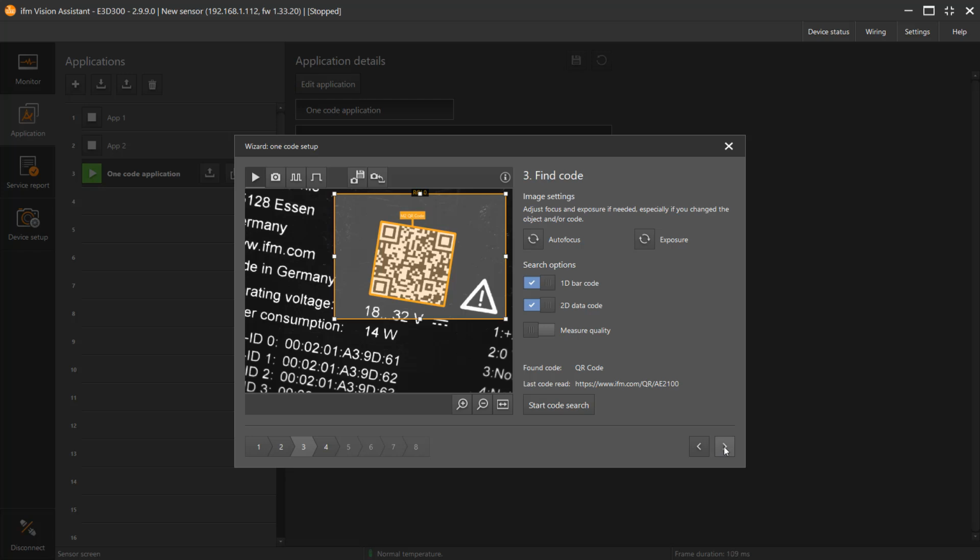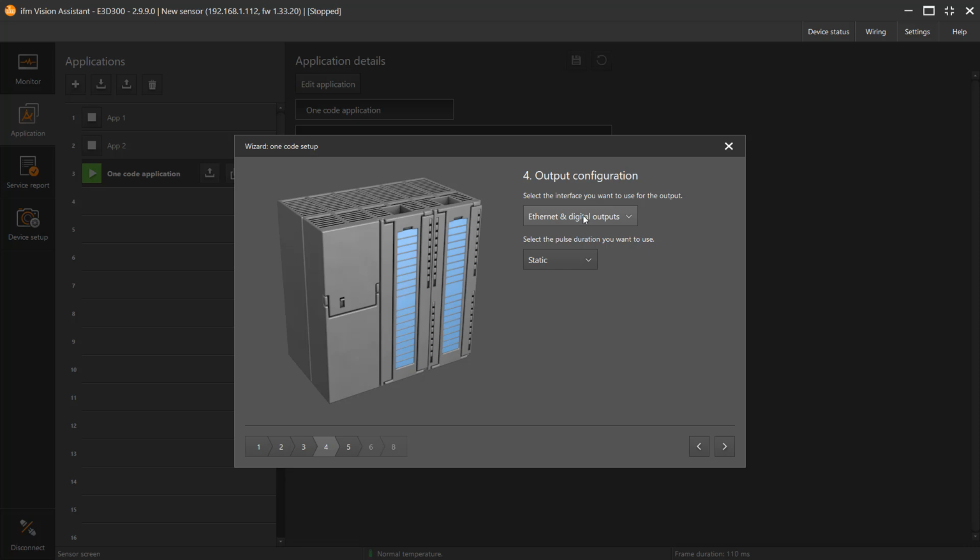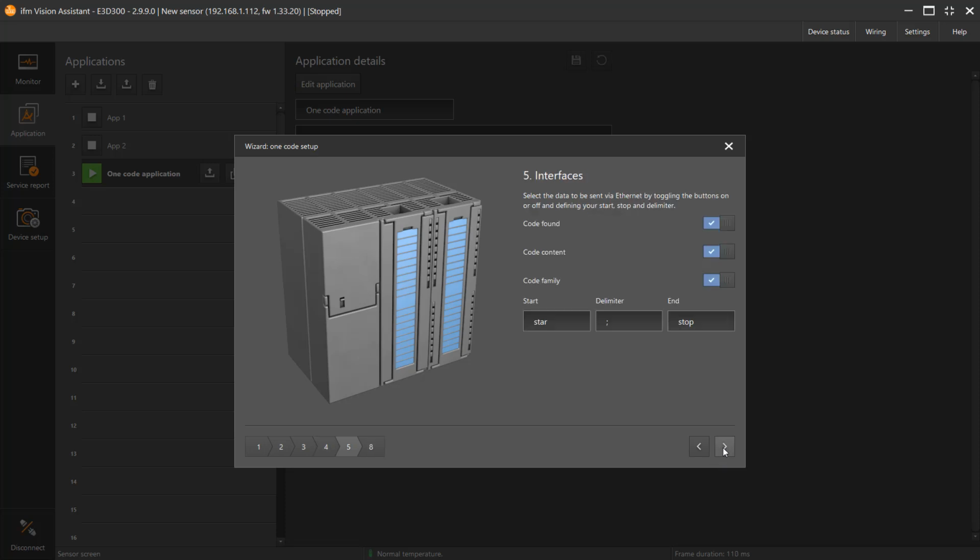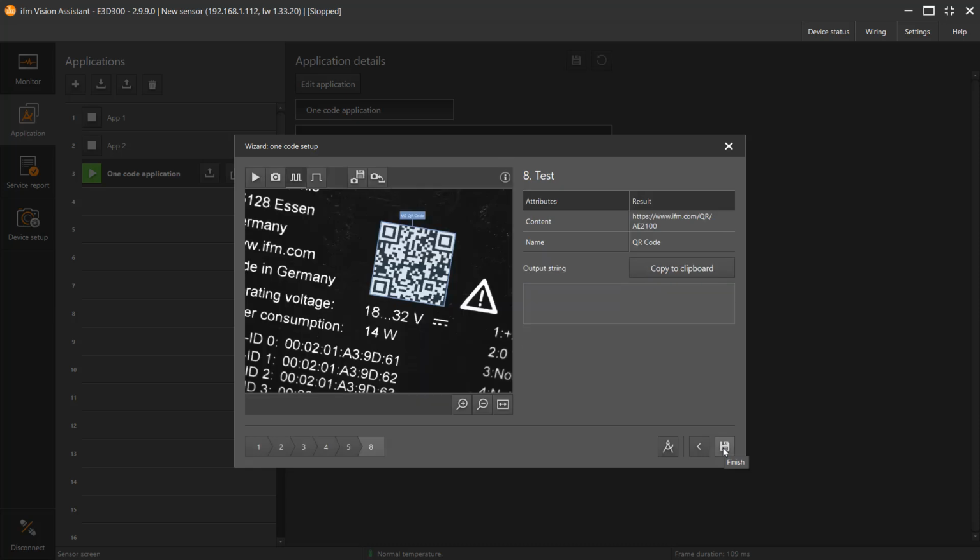Let's hit next. Here we're going to change the output configuration to Ethernet. Select next. Here we're going to select next as well. And here we are at the test section. Now we already know that the code is here. We see the content that would be provided back into the PLC.